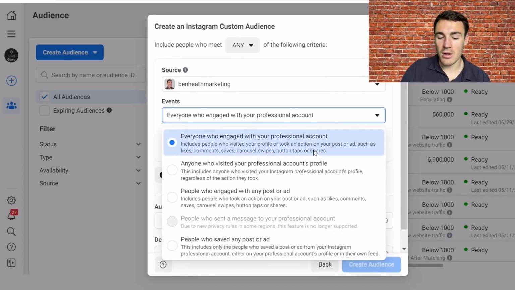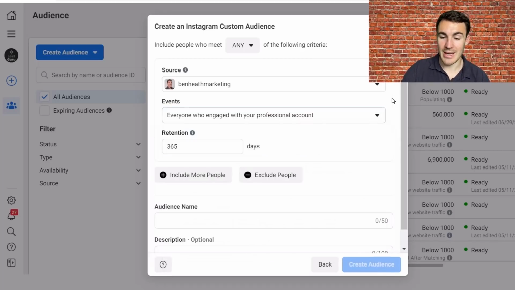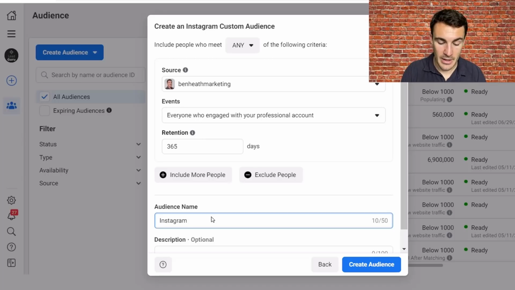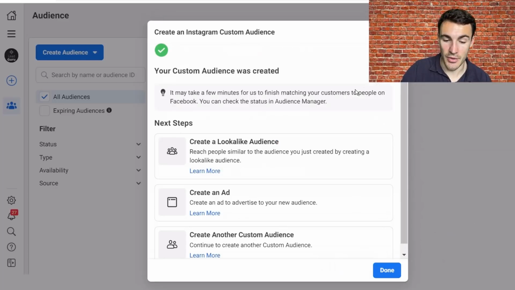So there are, again, varying degrees of specificity. Which one you want to go with will depend on what you're doing on Instagram and also how much volume you have. If you've got a massive Instagram profile, okay, maybe you just want to try people who saved a post or ad. But for most people, you want to go with the largest custom audience here and go with anyone who engaged with your professional account. That is absolutely fine. Retention, maximum 365 days, like a lot of on Facebook custom audiences. That's what I'd go with. And then I go ahead and create Instagram. In fact, I'll call it example so I know what I'm talking about. Example, Instagram custom audience. Okay, that would definitely be another one we would look to create. So anyone who's engaged with my Instagram profile gets added to this custom audience. Another good one to create.